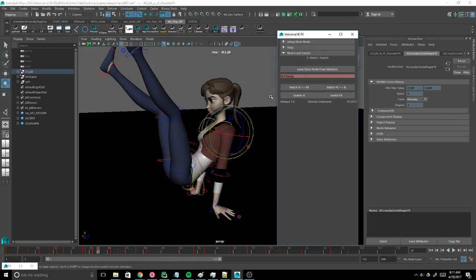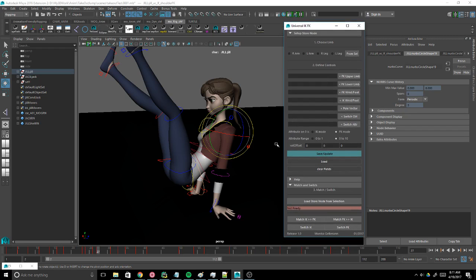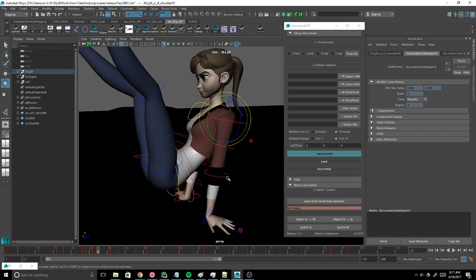So the first thing we need to do is go to Setup Store Nodes. You do this once for the scene. You can bring it to another scene too, and then you can reuse the store node. And it's a simple click to switch between IK and FK. So to set it up, we're currently in IK mode.